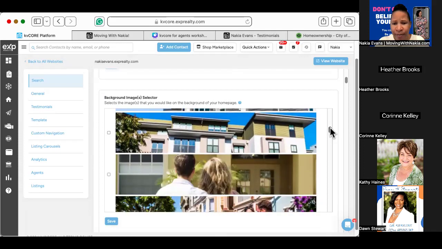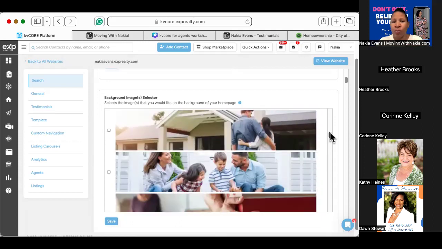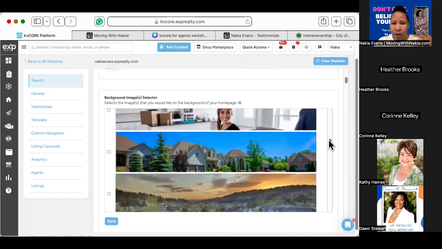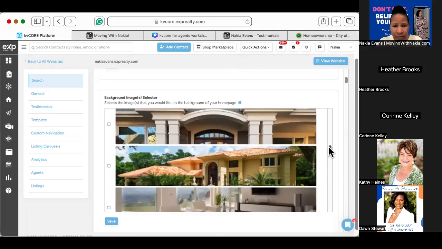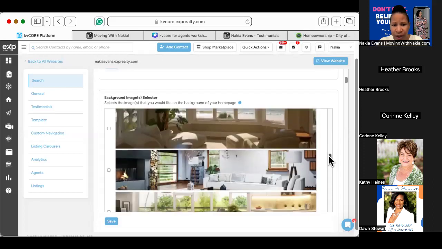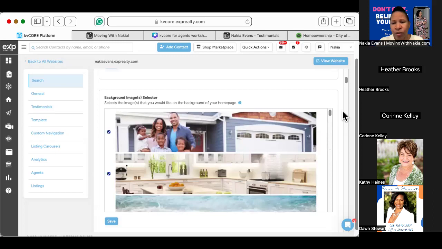Or I would just find properties, or I would find pictures that look like my business, look like my audience, right? Look like what I want portrayed on my website. There's some mountains. So just take a look and see what you want to choose. And you can choose more than one. So I've chosen two. I don't know the algorithm. I don't know any of that.